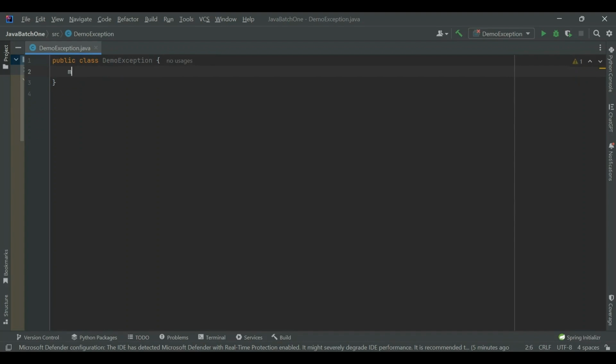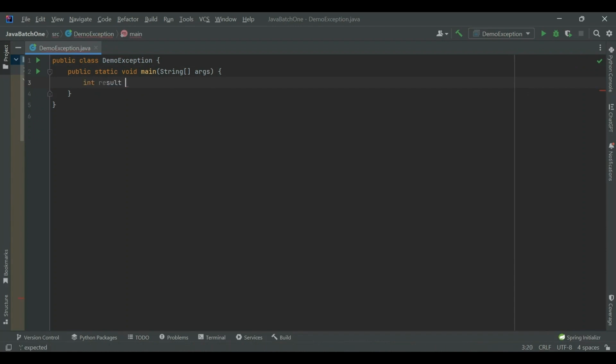I'm planning to add a main method. Inside my main method, I'm going to do a division of 10 by 0 and I want to store that value in the variable called result. So result is equal to 10 divided by 0. Now I'm going to add System.out.println and print this result. So if I do this, the program will be crashing. Now let's see what is happening.